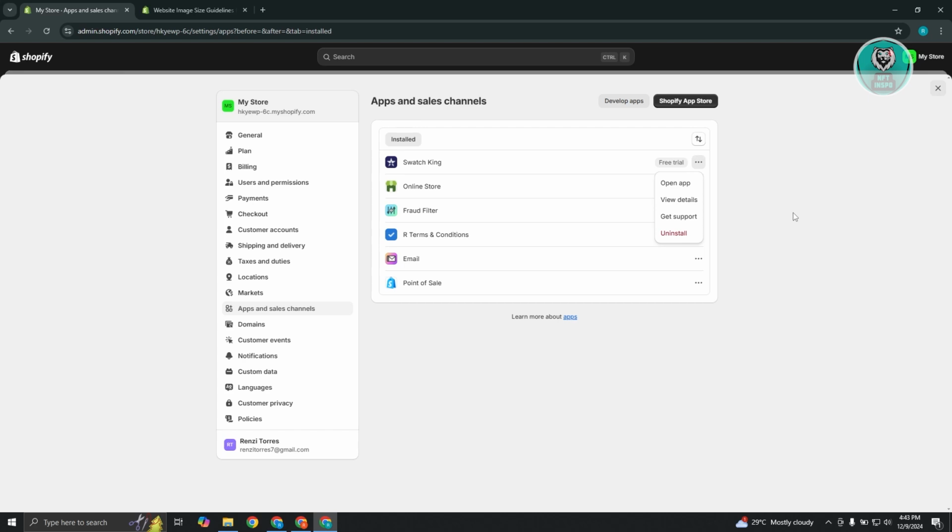Again, you want to review all the apps, especially if you're using a lot of apps here. See if you can disable one and uninstall them. By uninstalling them, this will improve the visual stability, or in this case, the speed of your website.